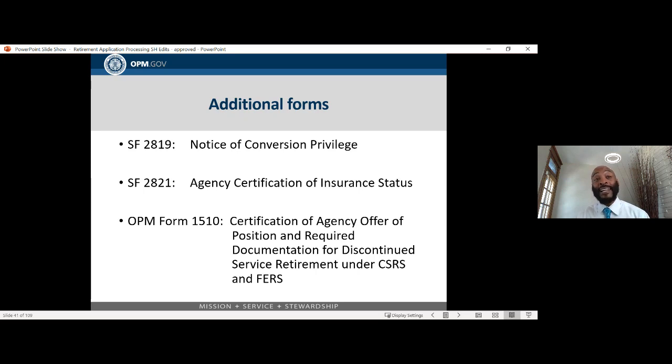You want to complete the SF2819 for all employees that had life insurance when they retired. Like I said before, the latest version is dated May 1995. You want to also complete the 2821 for all retired employees that have life insurance. That's also dated May of 1995. And you want to complete the OPM Form 1510 when the employee is being separated for discontinued service retirement. And that is dated October of 1994. Now, these forms haven't been updated because they still have all of the pertinent information that you need or are required to submit to OPM. So they haven't been updated since 1995. And it's perfectly okay because the form works.